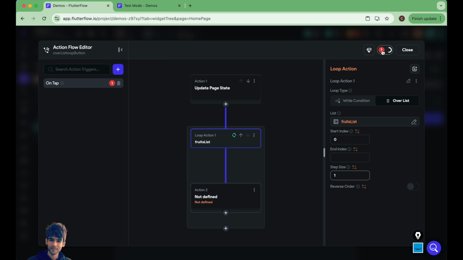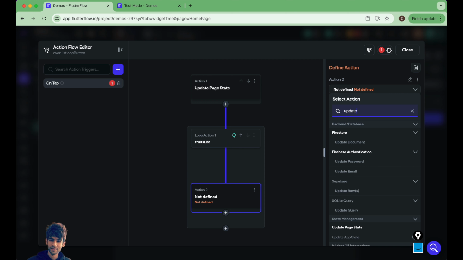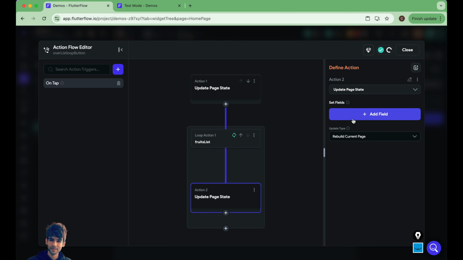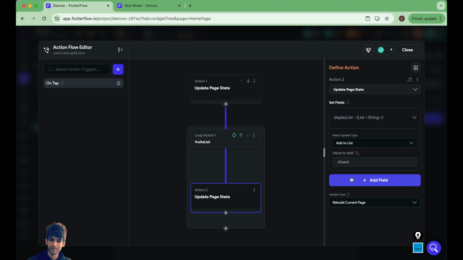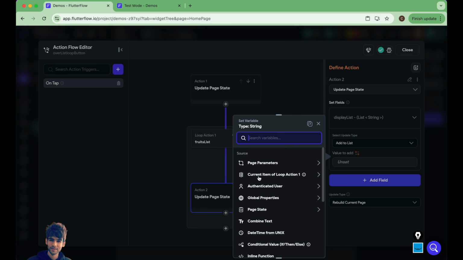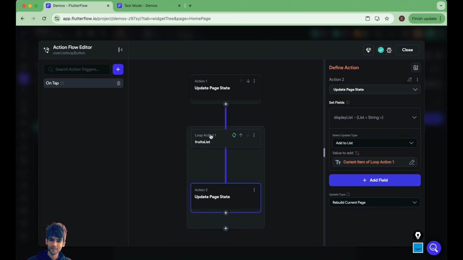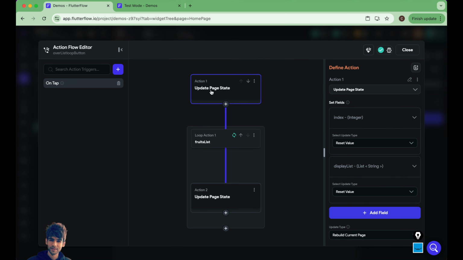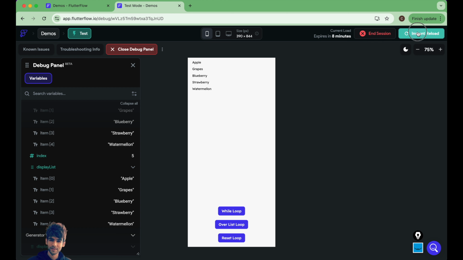Okay, let me run this. We will see all the conditions, and here we will update the page state and display list, add to list, and here you can select the current item of loop action 1. So whatever the current item will be, that will be added into the list, and here there is no need for index now because we don't need that here. Okay, now let's refresh this and see it in action.